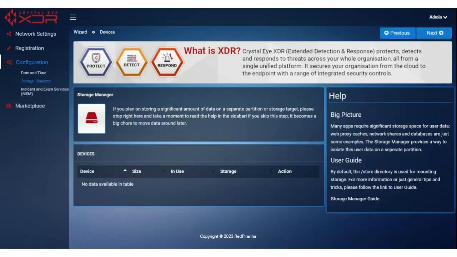Now, Storage Manager, because these are virtual machines, storage will not show up, but in an actual physical appliance, you should see at the very least the extended storage. This is really just confirmation that that storage is there and it's working as intended. Again, any questions, feel free to reach out to us, support@redpiranha.net.